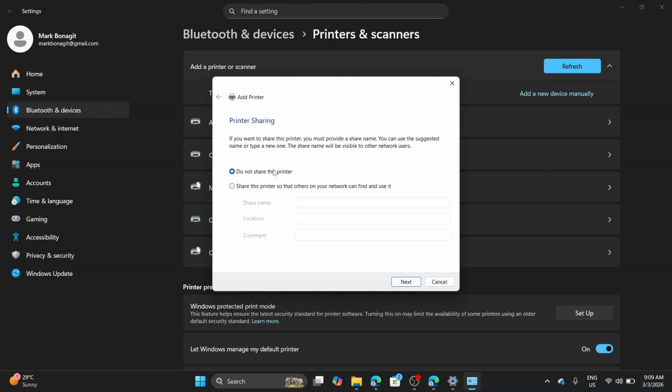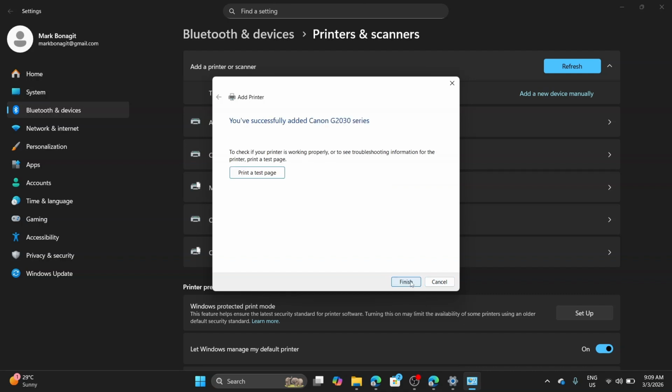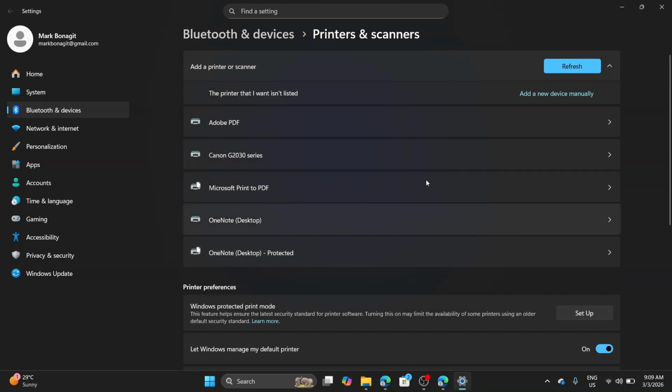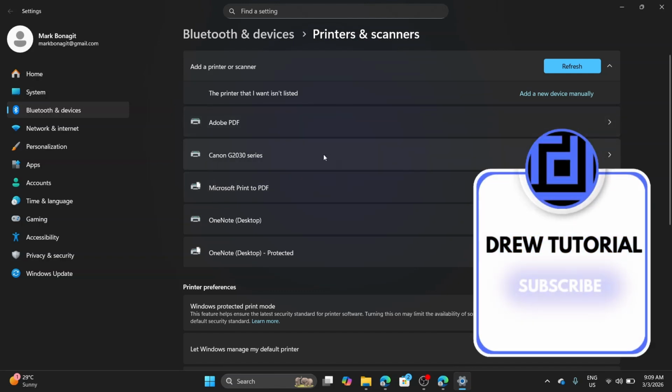After that, just click on do not share this printer and then click on next and then click on finish. After that, if you look right here, you will be able to see our driver. So that is basically it.